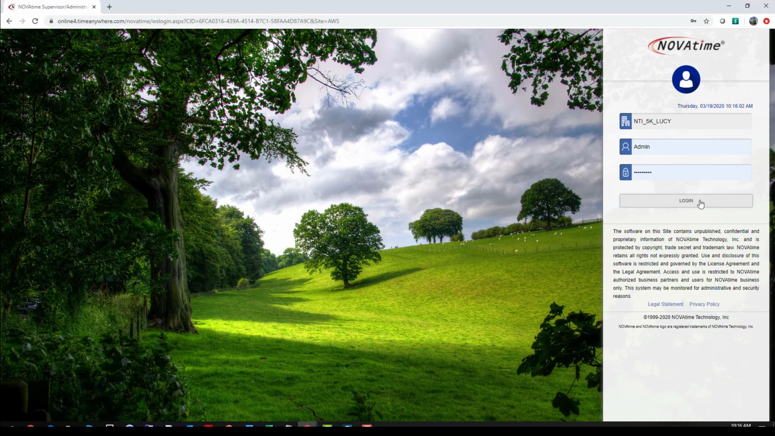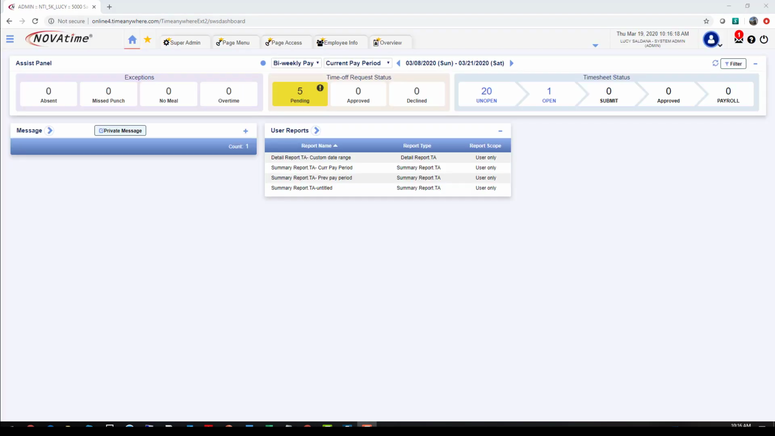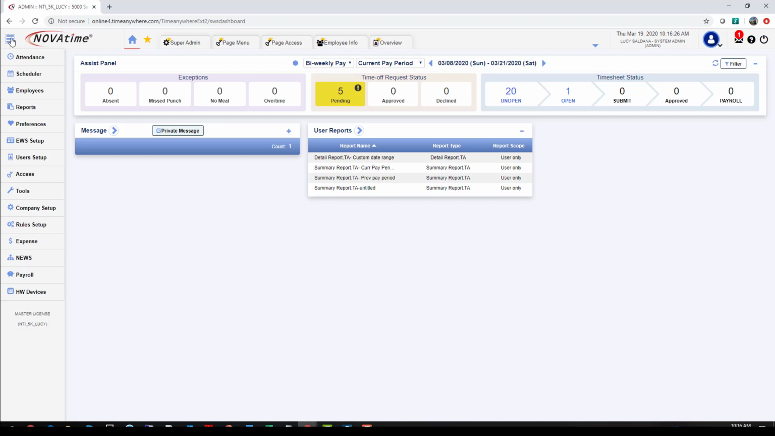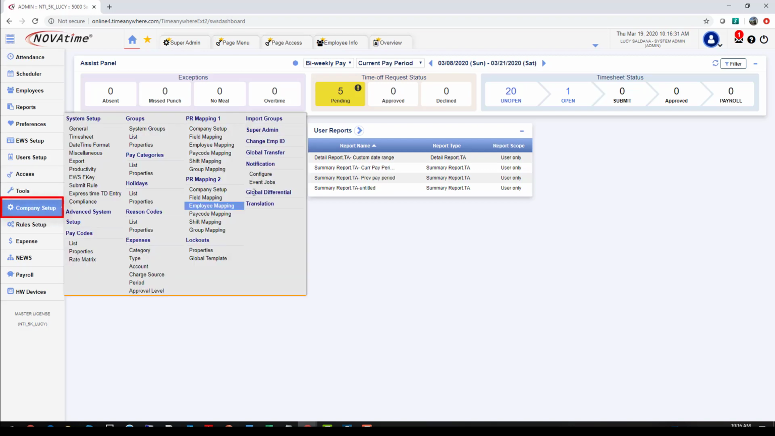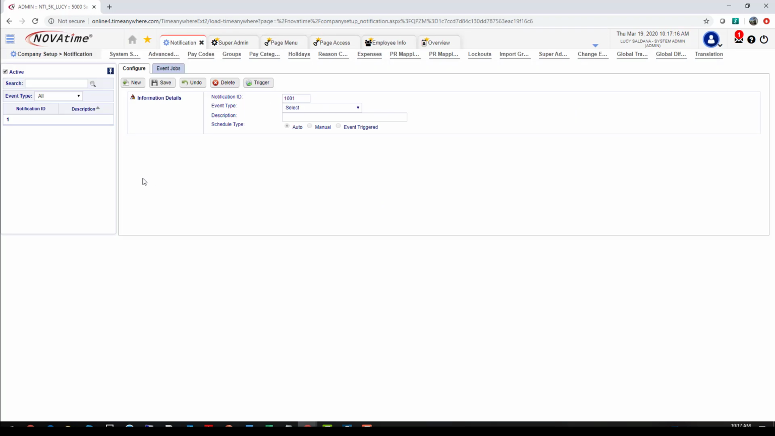So let's log back into the database. Once the notification page access has been granted, let's navigate over to the Company Setup. Click on the hamburger icon, navigate to Company Setup over to Notifications. From the notification page, you will notice that right now we do not have any notifications set up. How do we set up a notification?